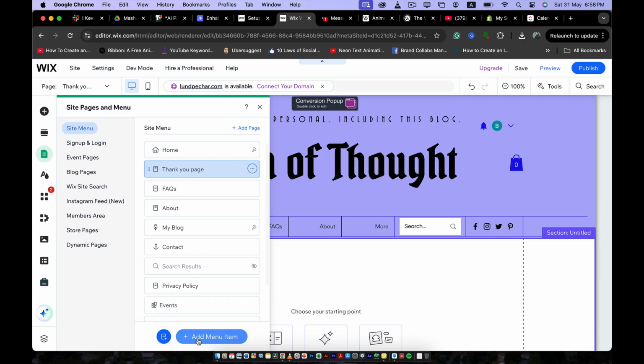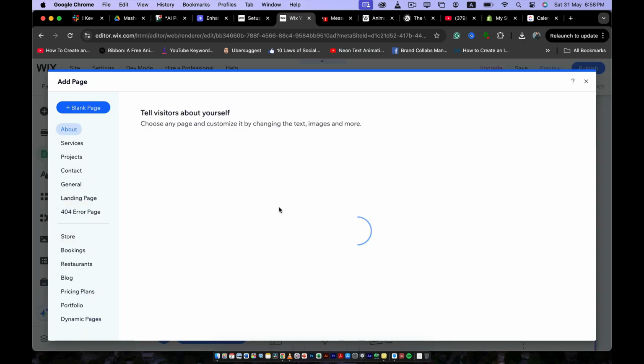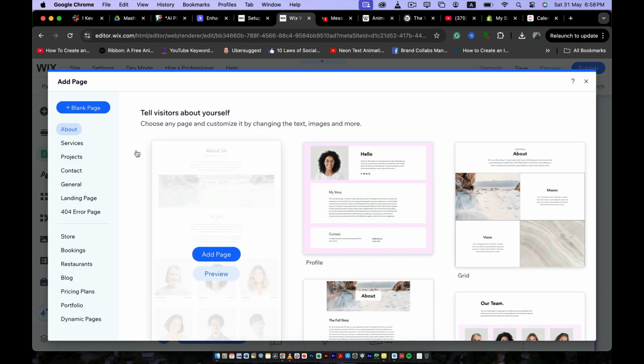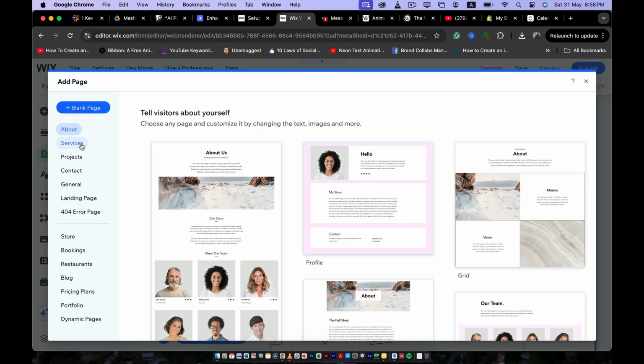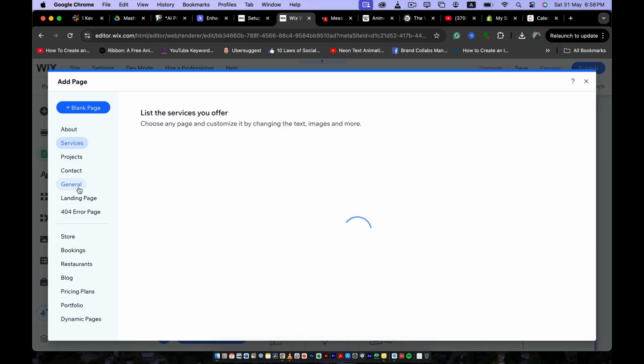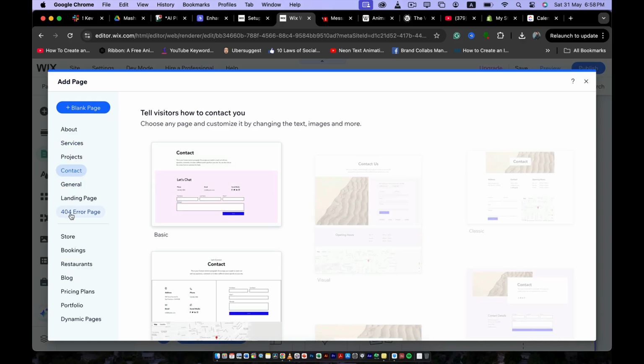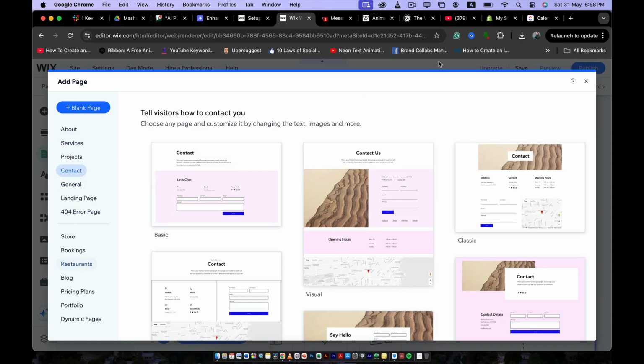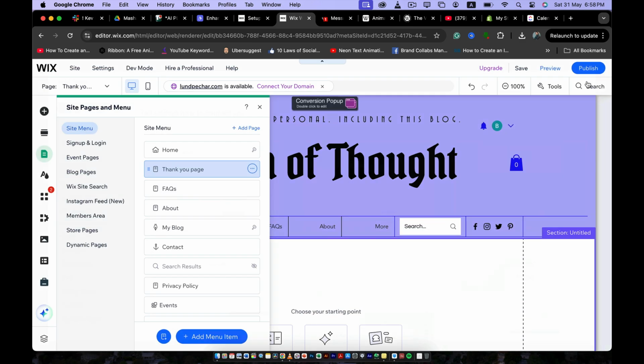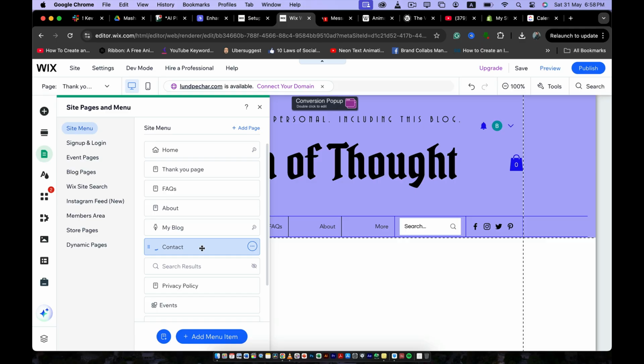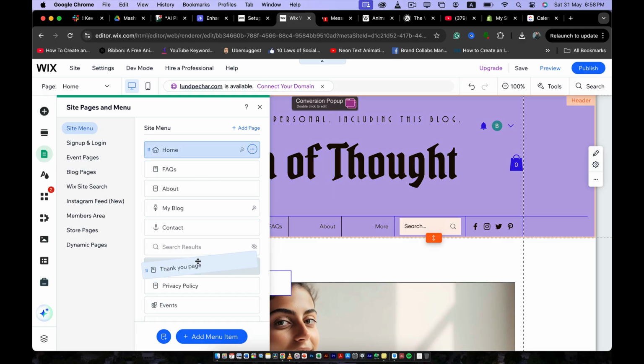Done. We can see if we can get a template: services, projects, contact. Okay, we don't have it, so we do want to create a contact. It's right here. Okay, the contact page is right here because the contact page is going to be very helpful later on. We can just put it down right here.